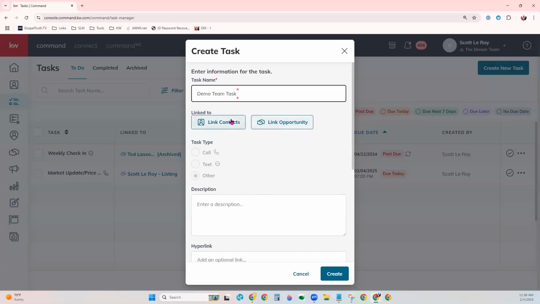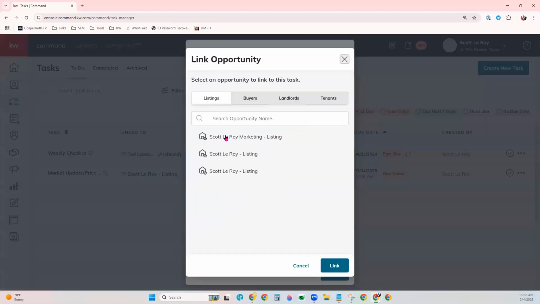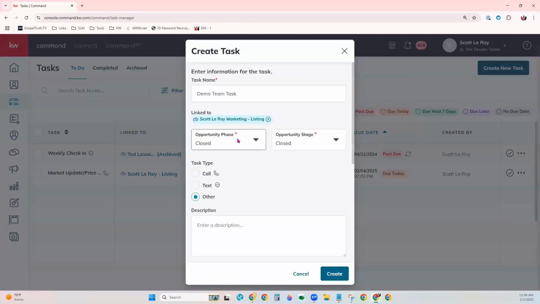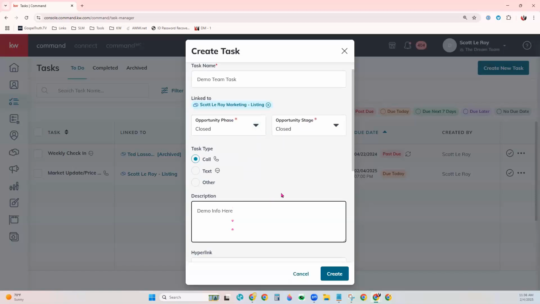Once you choose either one that you choose to do, and for us today, we'll go ahead and actually choose this to be linked to an opportunity. So we'll choose that and select one of the opportunities and choose Link. From there, now you can see the other fields are highlighted and you can move forward with selecting the type of task that you're creating. So we'll just say this is a call task. Enter your description if you have one, and you can even adjust the opportunity phase and stage if you would like.